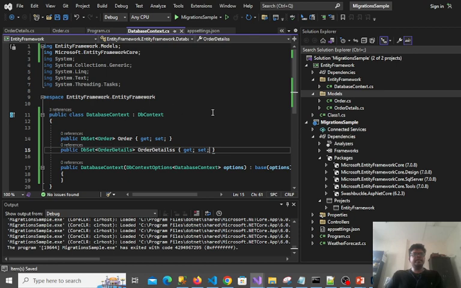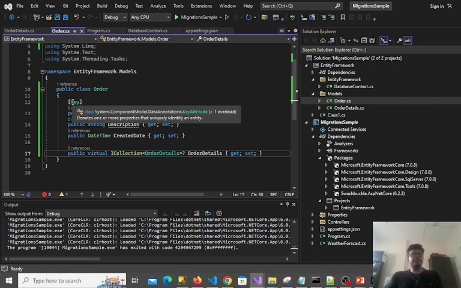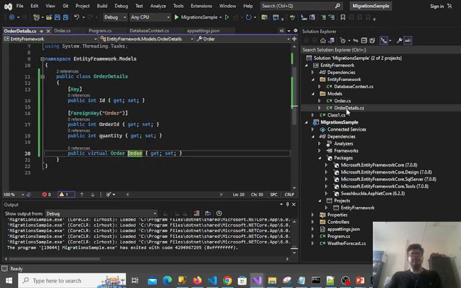In the DB context I created the DbSets, and I gave Order and OrderDetails, and now we are trying to create the database. So now the model is created. We are having two models, Order and OrderDetails. Order is having a primary key ID, and other fields are description and created date. For order details we are having a primary key ID, OrderId as a foreign key, and one more field, quantity.